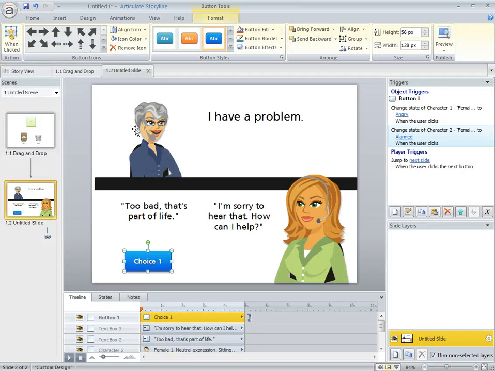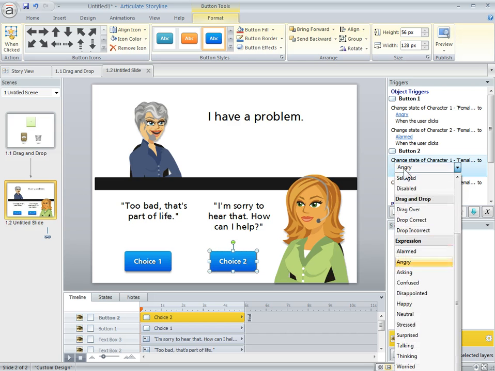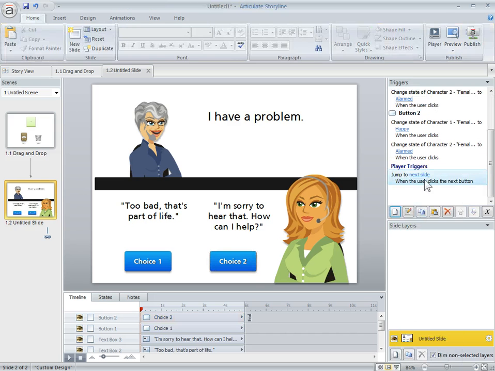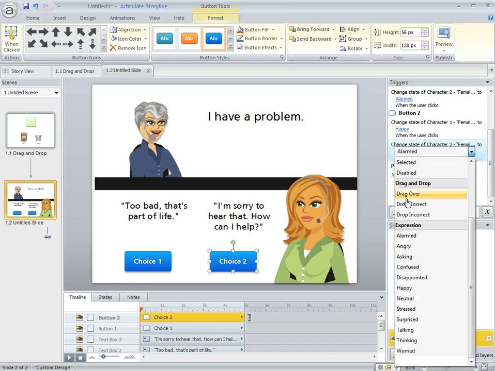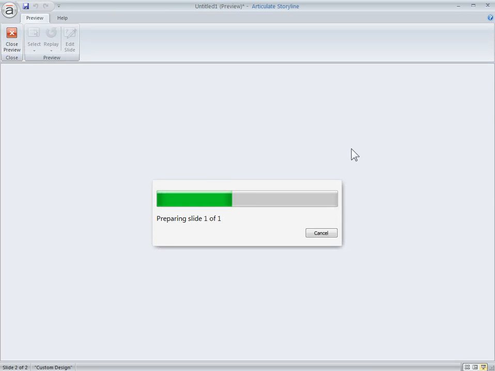Now this, to me, is one of the fun parts of Storyline. I want to have a choice 2. So I'm just going to click choice 2 here, drag it. We'll duplicate the button. I duplicated the button, so I already have triggers. So now she's going to be happy, and we'll say she's happy. So I'm going to change this button trigger. I just go to the drop down here. I'm going to select happy, and then we'll also select happy for this character. So now in less than 4 minutes, let's preview this slide.